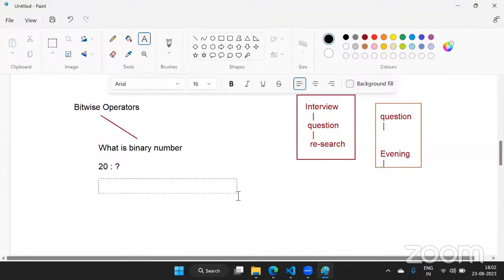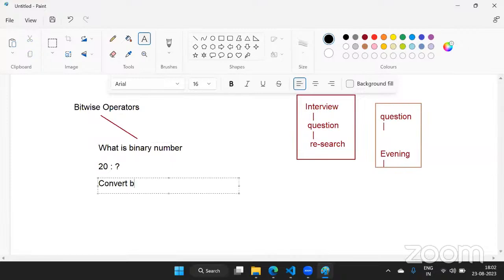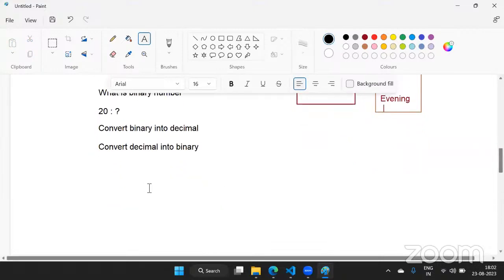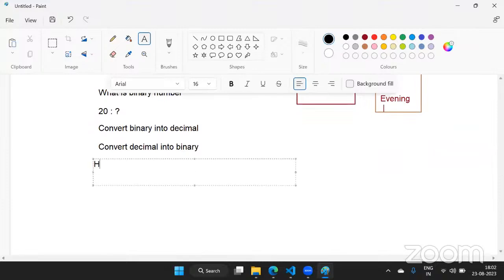Can you guys convert binary into decimal? Or can you convert decimal number into binary? Can you perform, do you know how to add, subtract, multiply, divide two binary numbers?